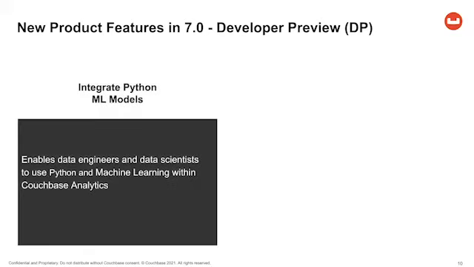The other features, which are currently in developer preview, the first one is the ability to integrate your Python ML models with analytics service. What essentially this means is it enables data scientists, data engineers, and machine learning engineers to use Python and machine learning within Couchbase Analytics. This is currently under preview. It is very, very awesome. I encourage you to try it out and play with it.